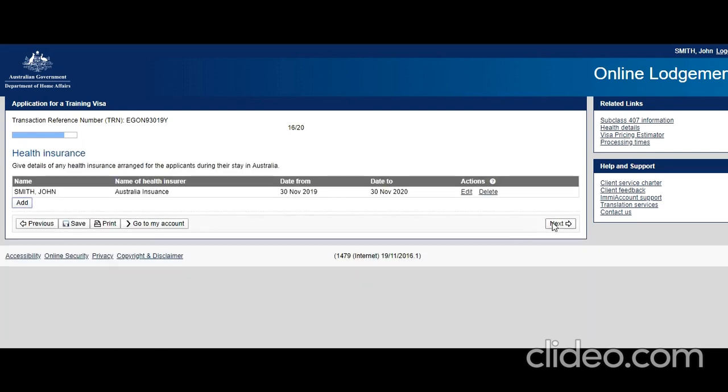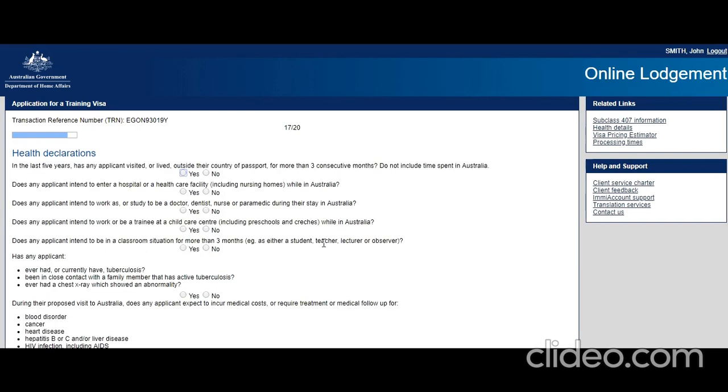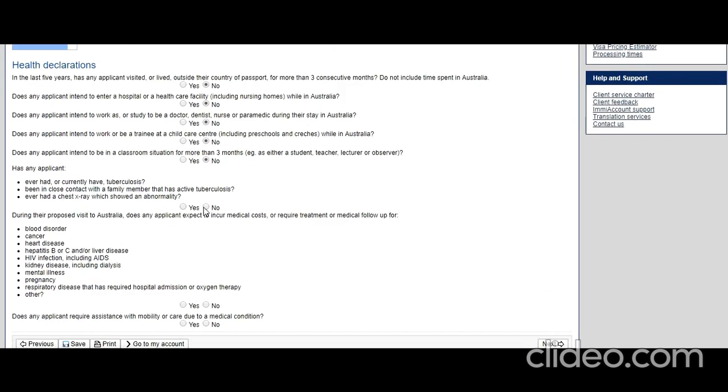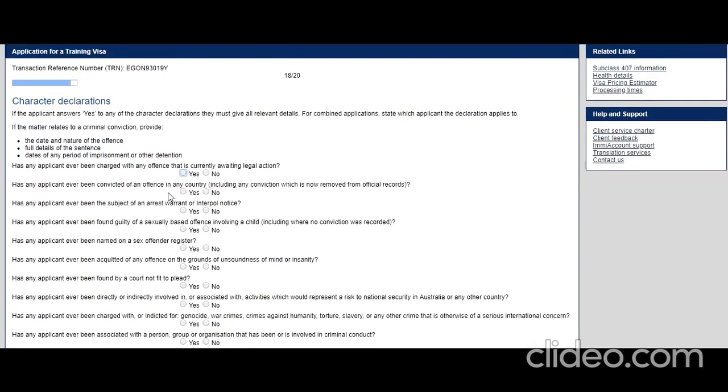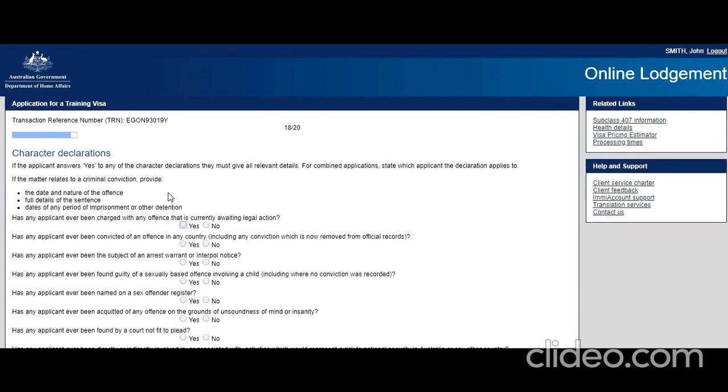Okay, it picked up. So probably they verify these things at the end, when you finally apply. Have you visited our country for more than 3 consecutive months? No. This is for this case, but in your case you need to fill accordingly. Does the applicant intend to enter hospital? Let's say no. As a student, doctor, dentist? No. Attend child care? No. Let's say he's absolutely fine, so no problem with health. But if you have anything, click yes and provide detailed information.